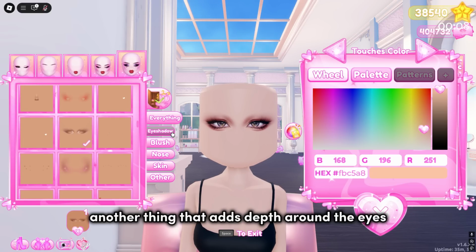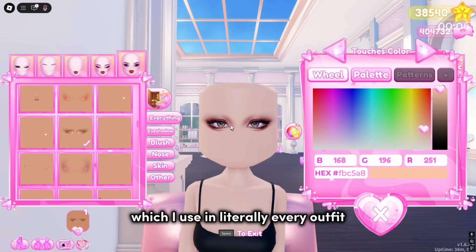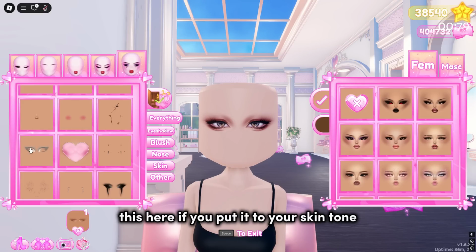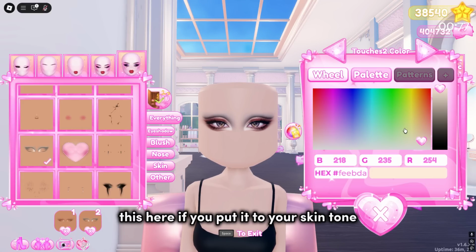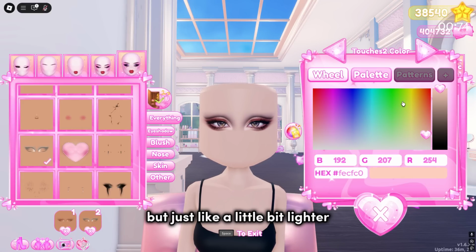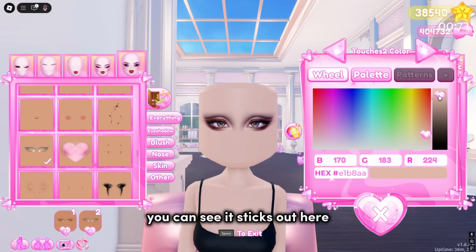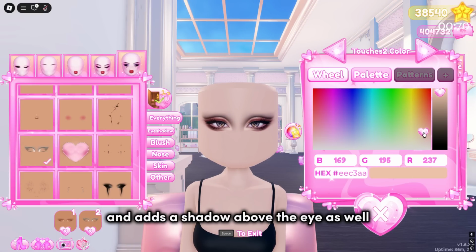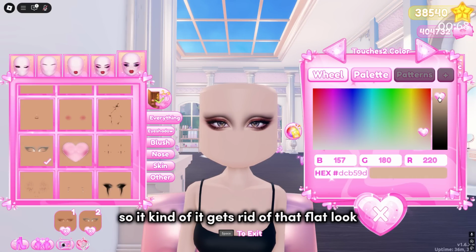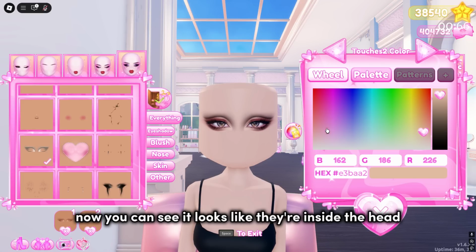Another thing that adds depth around the eyes, which I use in literally every outfit, is this eyeshadow right here. If you put it to your skin tone, but just a little bit lighter, you can see it sticks out here and adds a shadow above the eye as well. So it gets rid of that flat look. Now you can see it looks like they're inside the head.